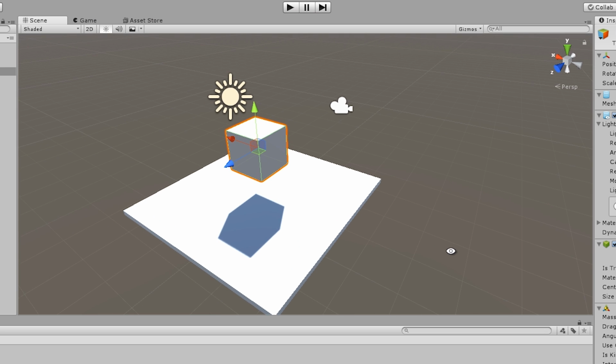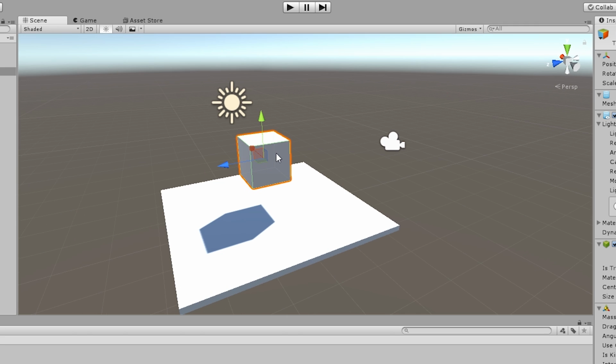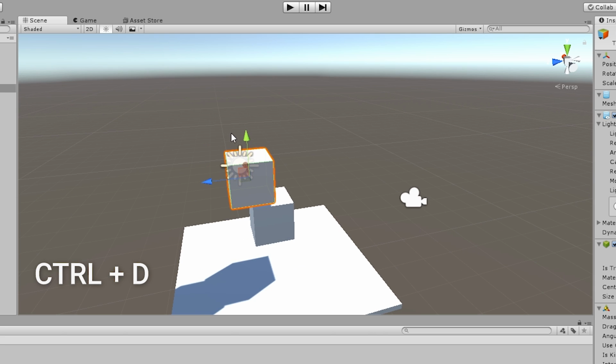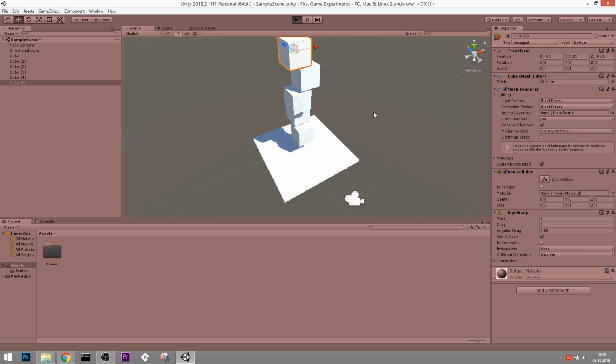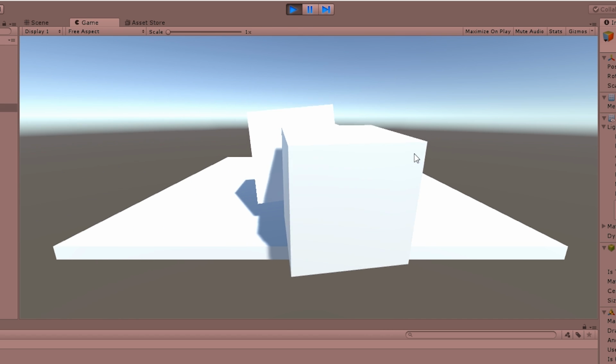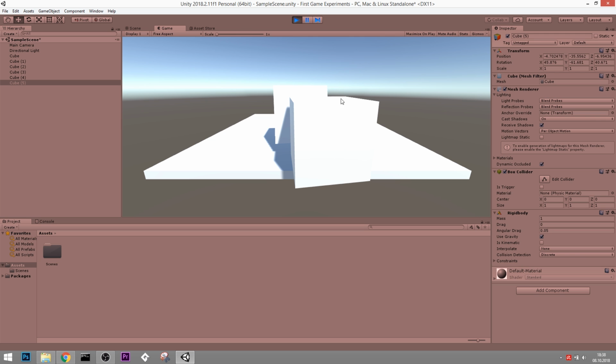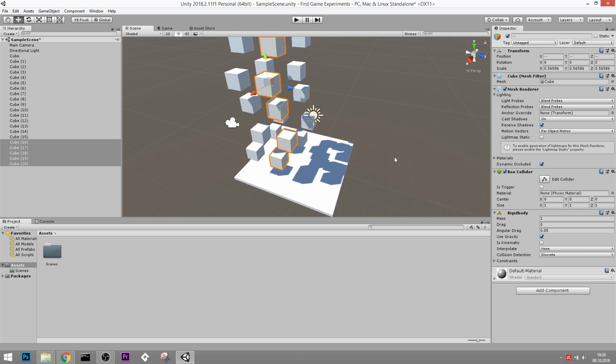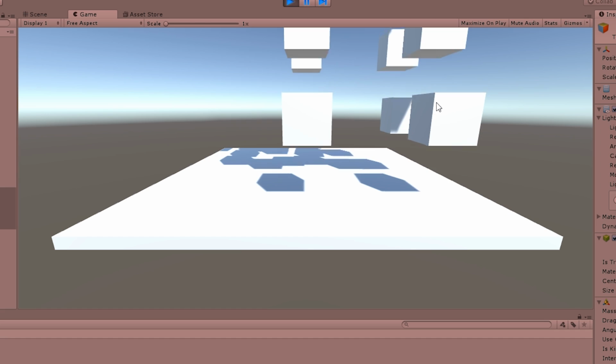I know, not that spectacular, but now if we duplicate that object with Ctrl D, and create a couple more cubes, maybe stack them on top of each other like this, we already have a very nice physics simulation and we can see stuff moving on the screen. Very nice. So this is already something that's kind of fun to play around with.